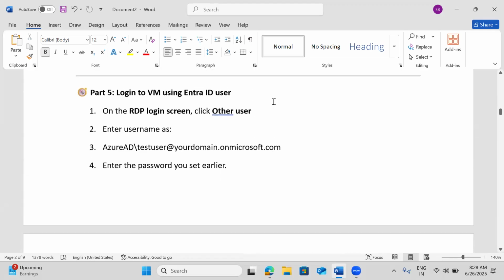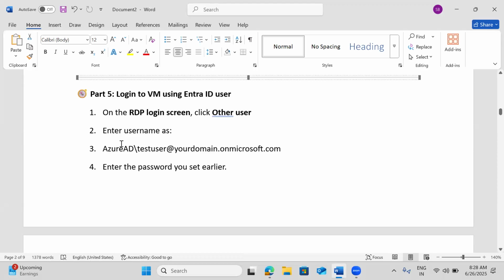Normally we give our domain name, right? But here we need to give AzureAD slash, then the user, and at the rate the tenant domain. Normally if our domain name is CloudSoft, we give CloudSoft slash the user. But here the username is AzureAD slash that user, then at the rate the tenant domain we have. With this we are going to log into that VM with Entra ID.